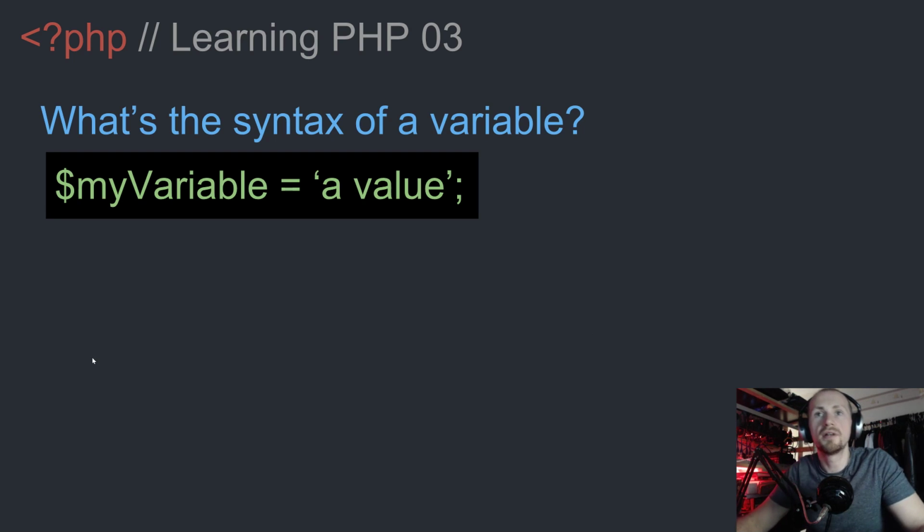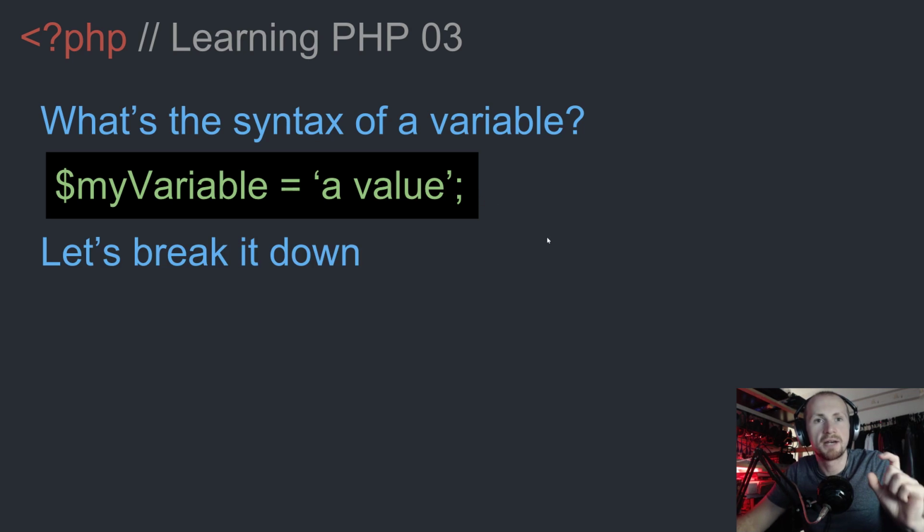A variable is simply defined by the dollar symbol, followed by the name of the variable, an equals, and then a value. So let's break this down a little bit more.